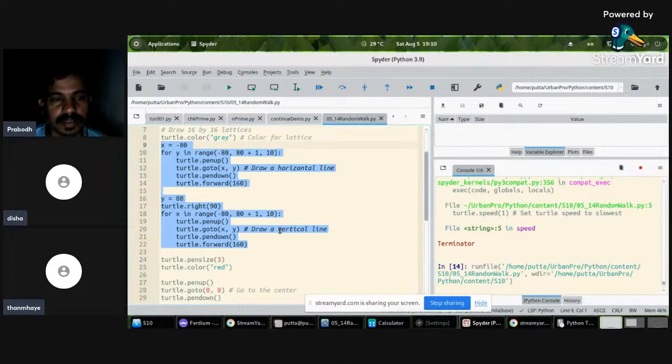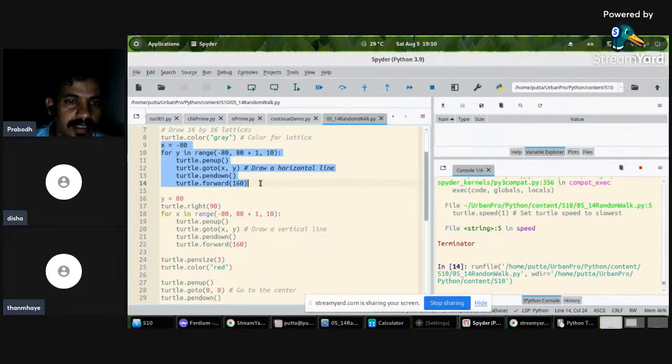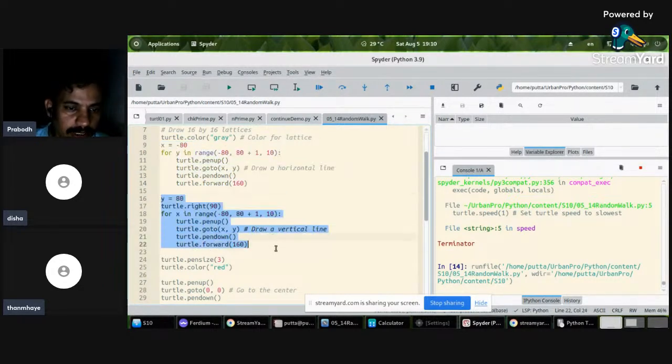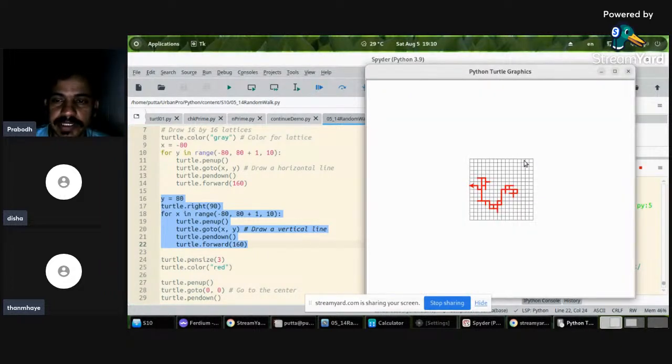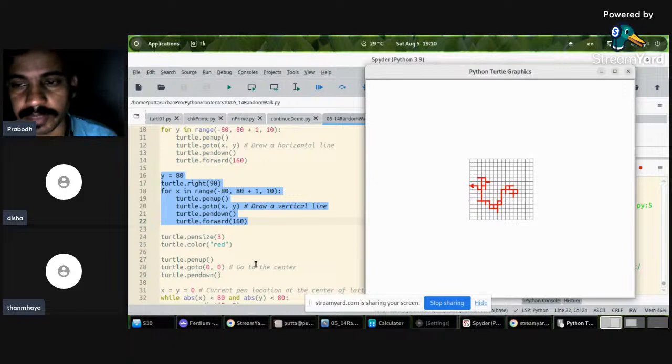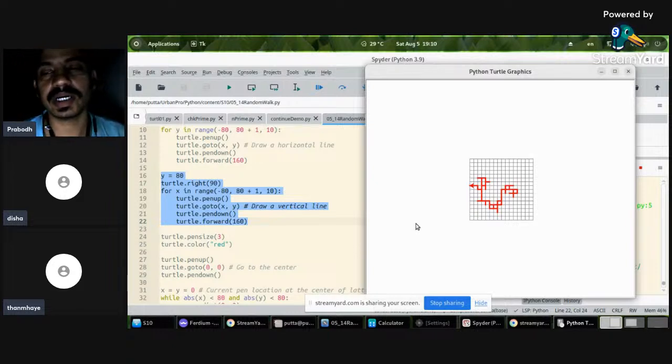Grid. Okay. So this part draws the horizontal lines. This part draws the vertical lines. So after doing that, we would have finished drawing the grid. Next, we want to make the turtle move randomly, and to make it visible, from now on we will draw a much thicker line.